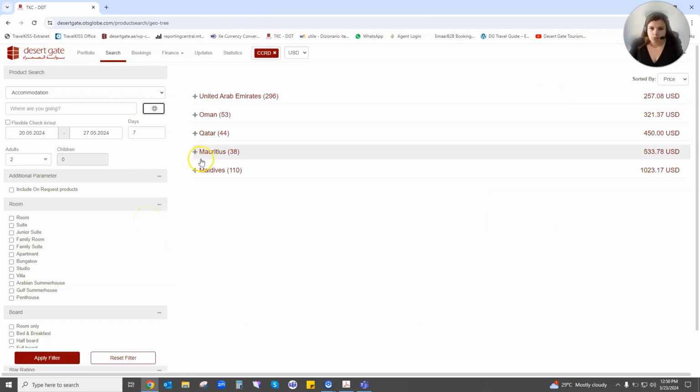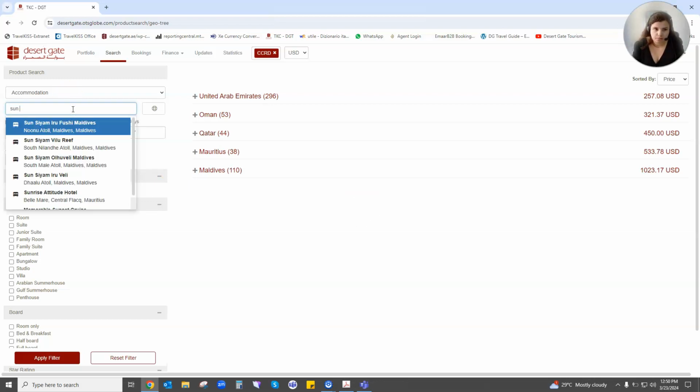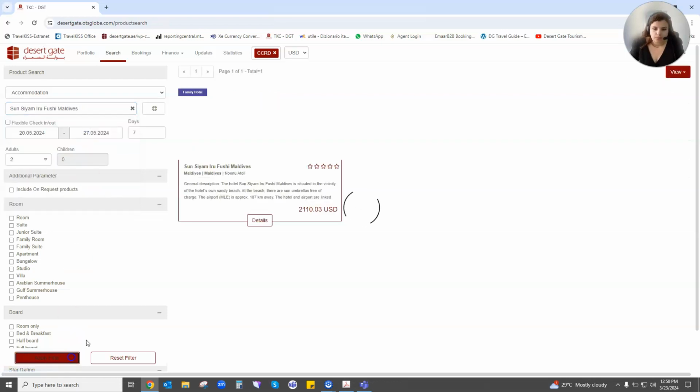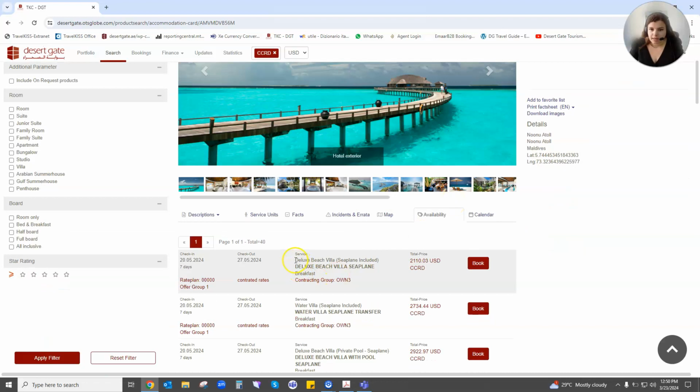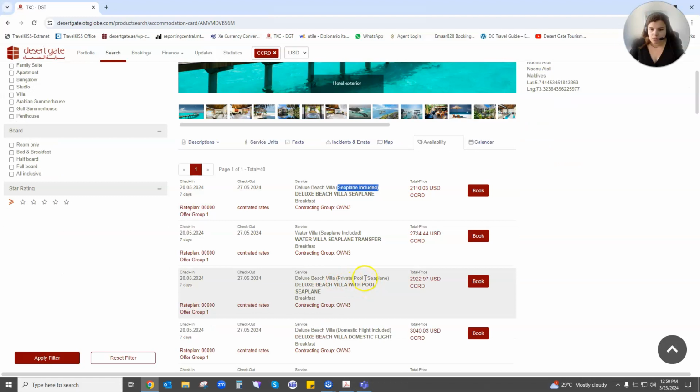We want to focus now on showing you the Maldives. For example, for the Maldives, we do have the transfers already included in the room rate. So if we check, for example, this hotel, we can see that there is the same category, the Deluxe Beach Villa, with the seaplane transfer included, but as well with the domestic flight included, and there is a rate change. Same room category, but different rate due to the different transportation.